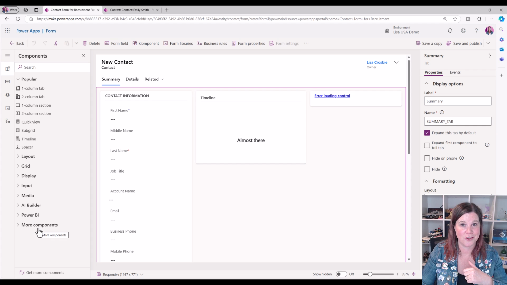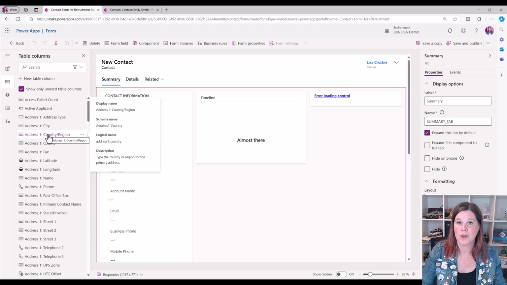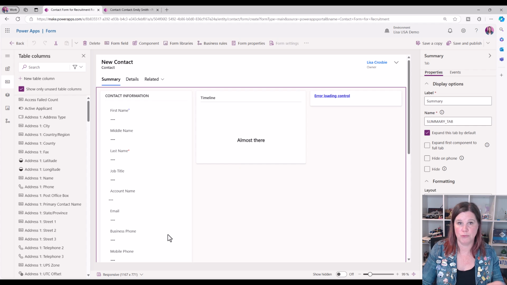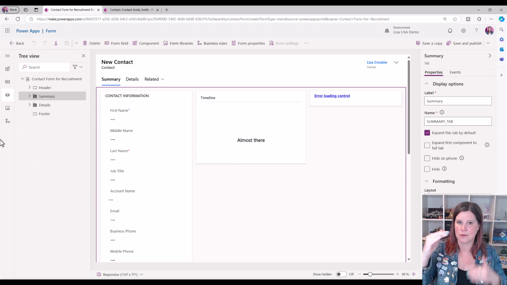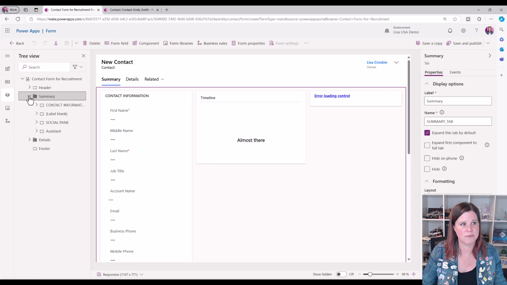There are a lot of other more advanced components that you can bring onto the screen. The second one is your table columns. These are the columns that you've already configured for the table. You can build more of them in here if you like, and we're going to move those across onto the form. This one here just gives you the tree view of the whole thing. So this is showing me where I'm at with the summary section, and I've got some other pieces in there.